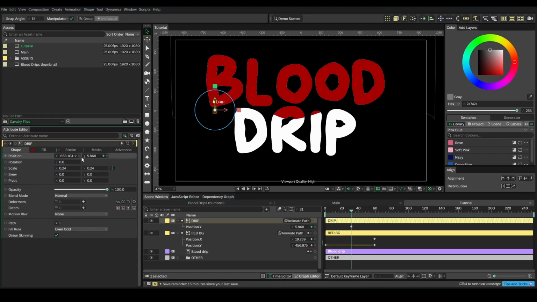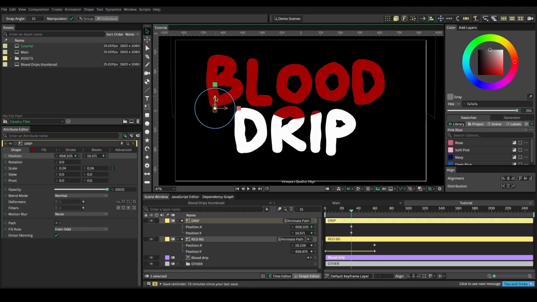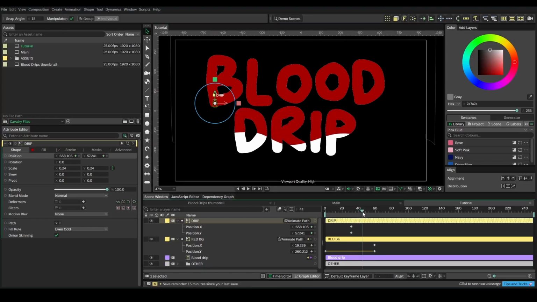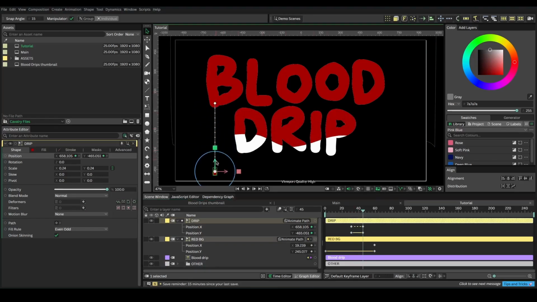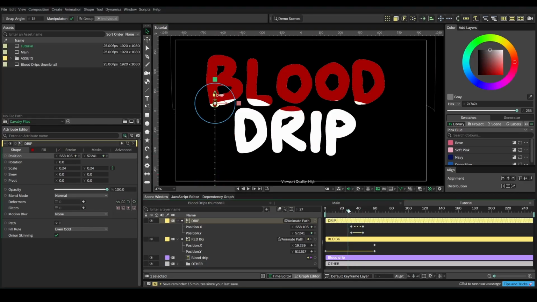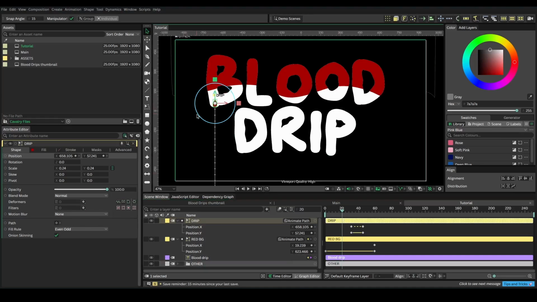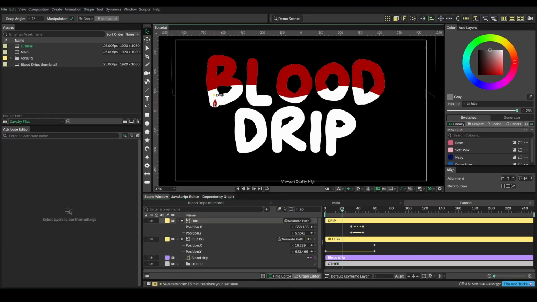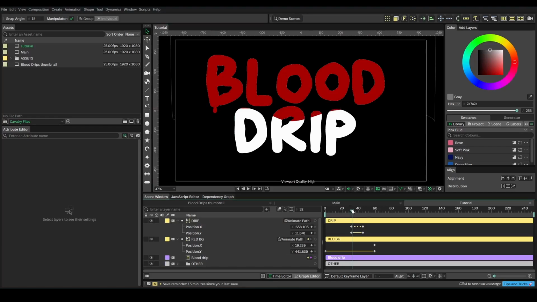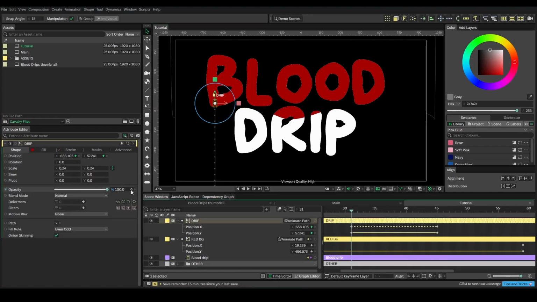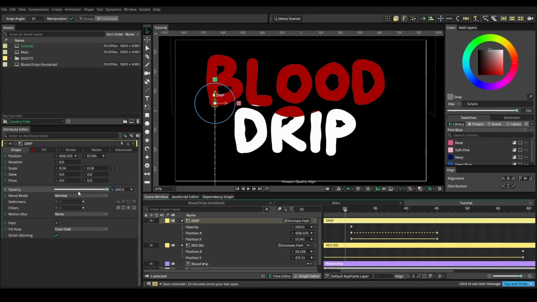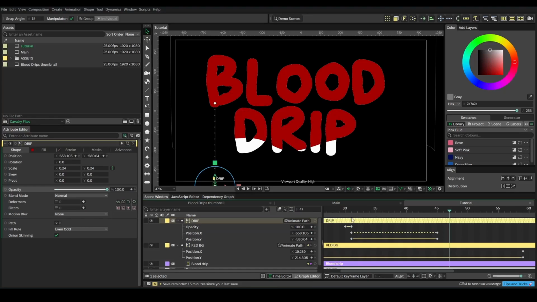I'm going to add a position in here, and I might just drag this up so it's falling out of that area, and I'm going to drag this down, and you can just drag it down to create another keyframe. If I press play, it drops down. Now the issue is if I select away, it's still visible. So what I'm going to do is, right as it's starting to drip, create an opacity keyframe. I will bring this down to nothing, and it will appear when it needs to.